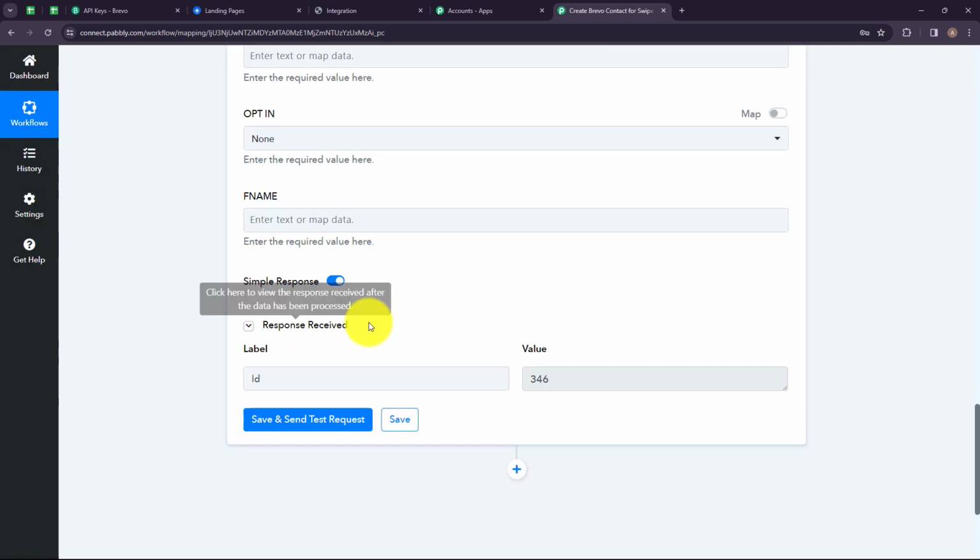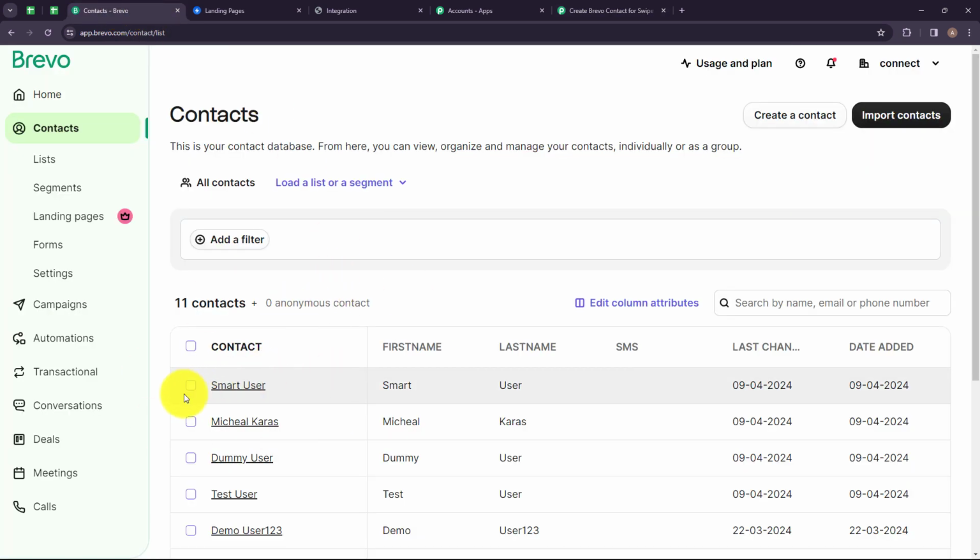And as you can see over here, we have received a response and we have received ID as 346. So now let's go back to our Brevo account and check whether we have created a contact or not. So as you can see over here, we have successfully created a contact named Smart User, which means we have successfully connected Swipe Pages with Brevo.